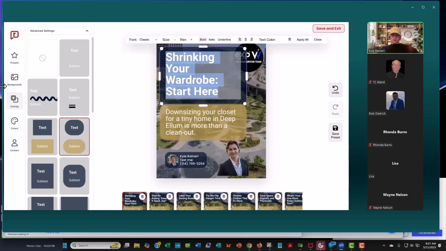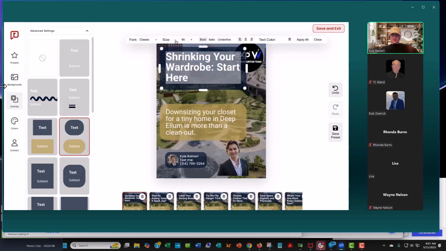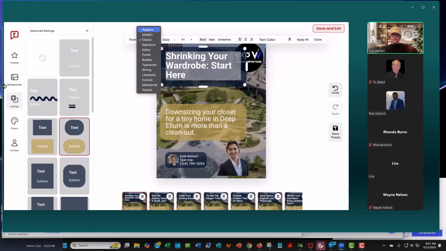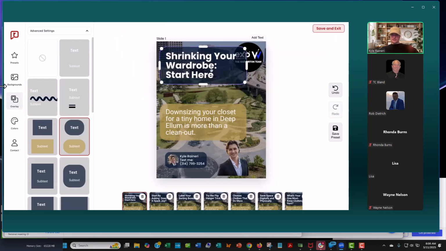From here, I can double click on the text, make it smaller, change the font style. Maybe I'll center it. If I right click on it, I can relayer it. So you see there, I was just able to send it backwards. My Canva fans will recognize that.